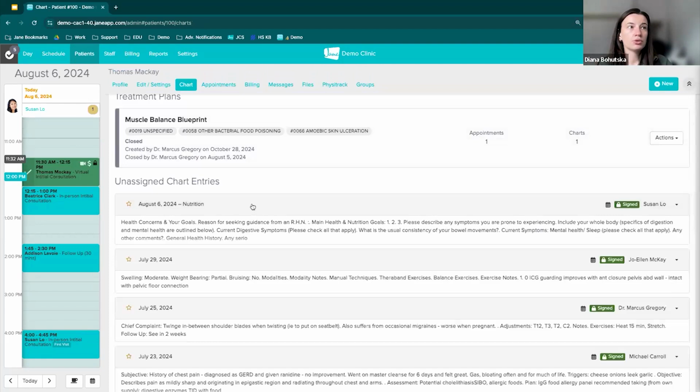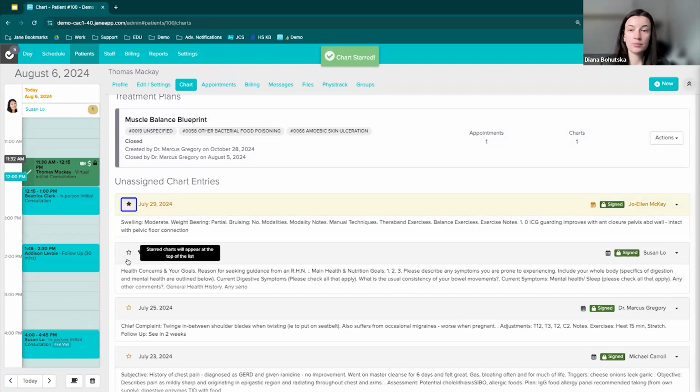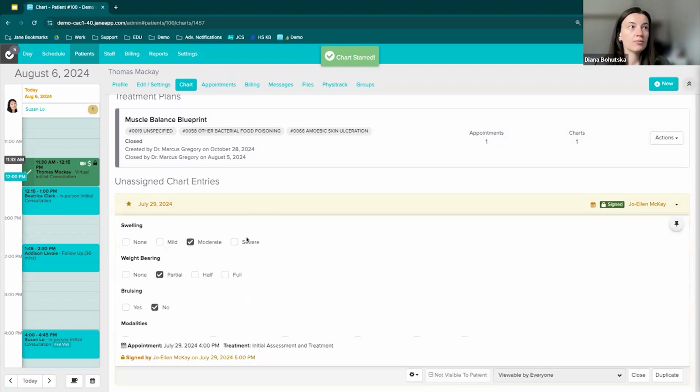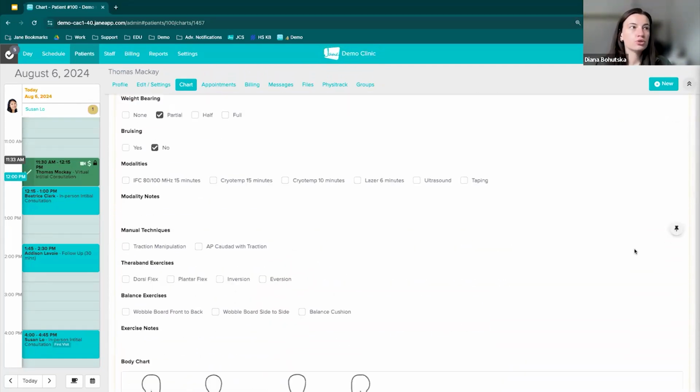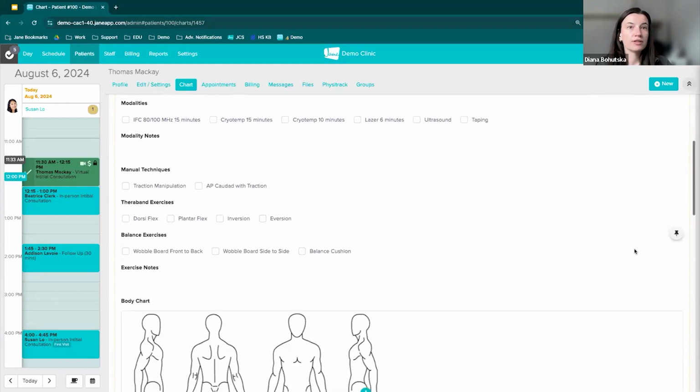And then maybe you also want to pin something. Maybe there's an entry that you always like to reference. You can always star it. This will be brought to the top, give you a different color so you can easily locate it. And maybe you're like, this is one thing that I really want to reference. I want to pin this to the top.